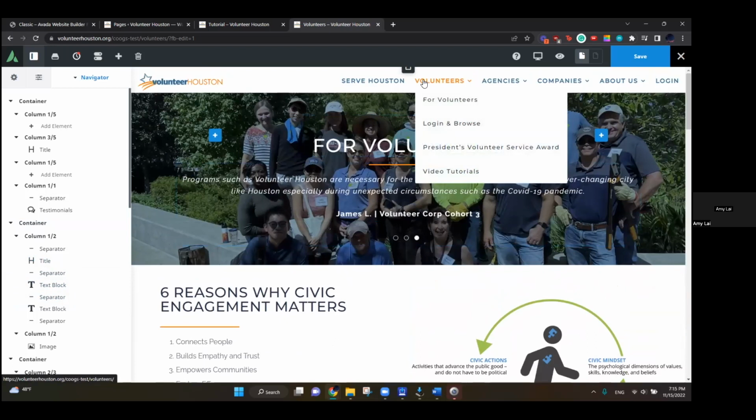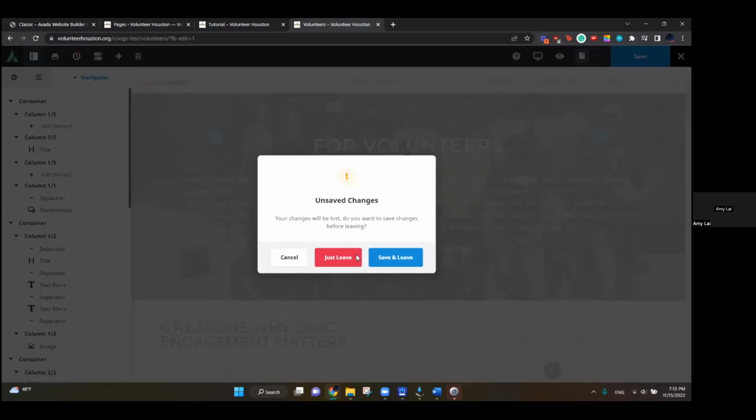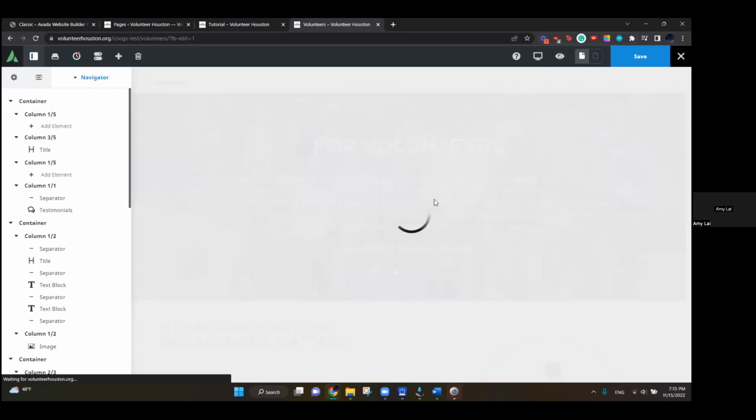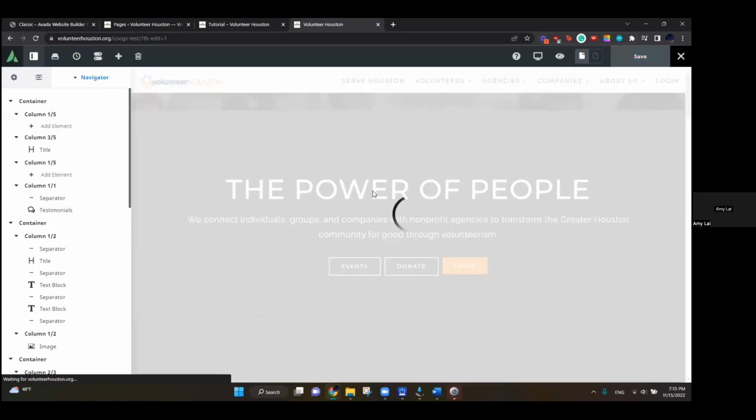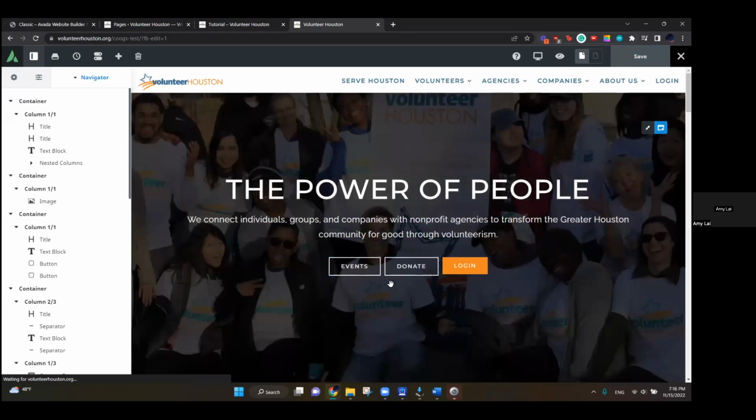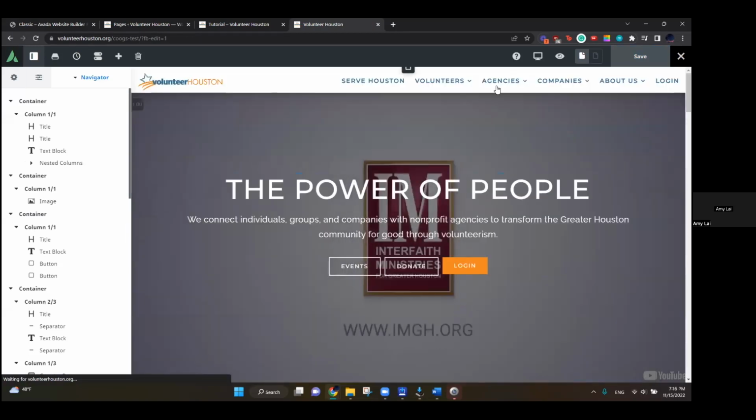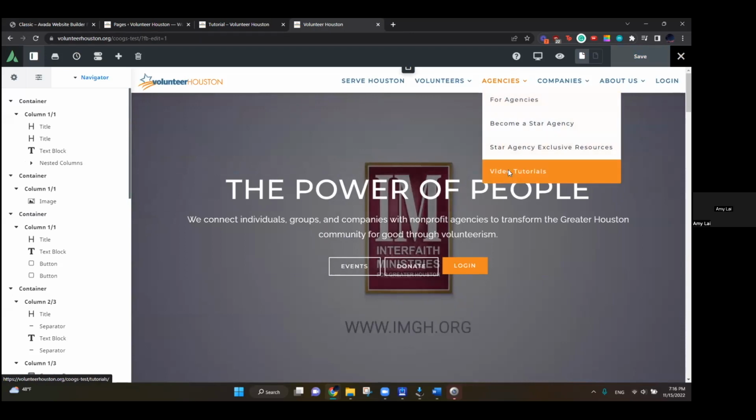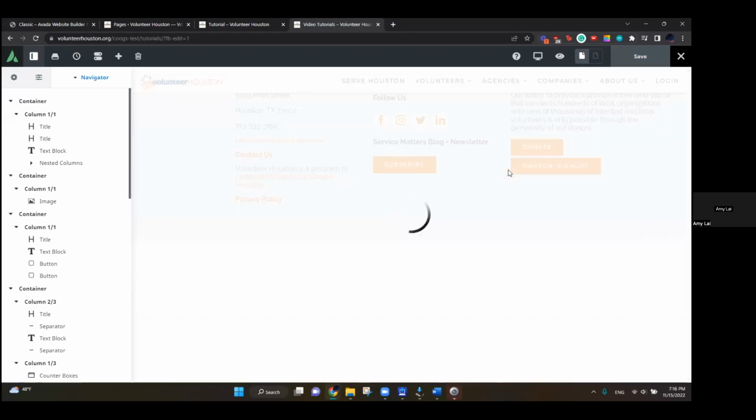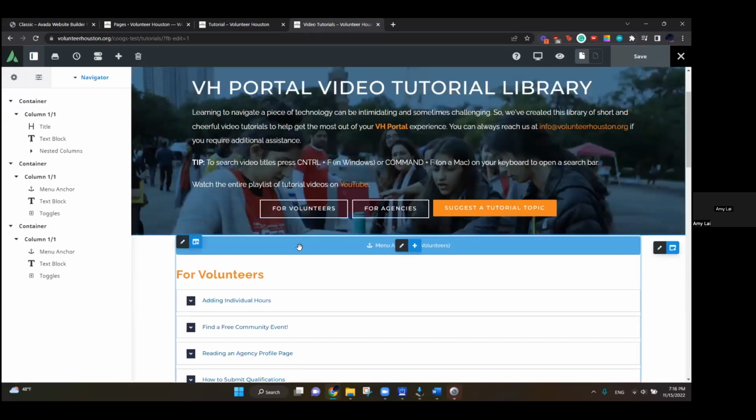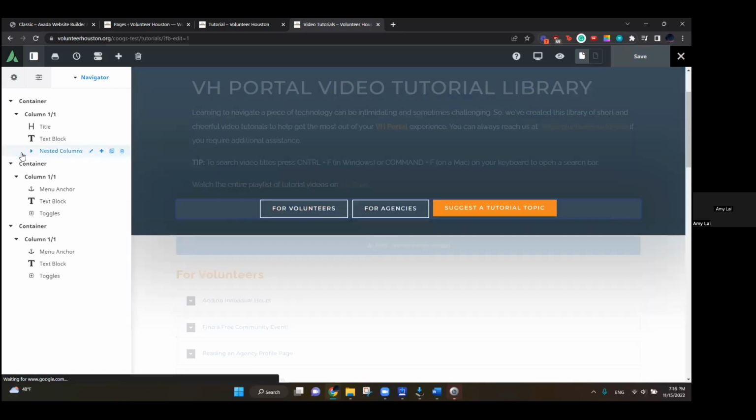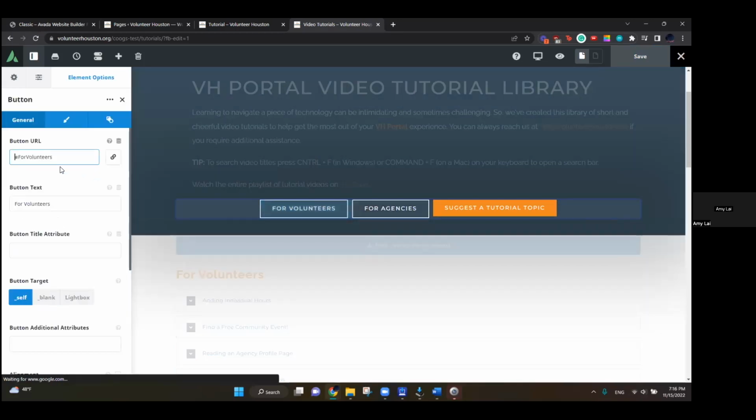And so another page that we have, another element that we found extremely useful was the menu anchor. Actually, I will show it on the video tutorials page just because it's more clear. Here you can see the menu anchors, and in order to do that, this is the URL that you want to put. You're going to want to put the hashtag for volunteers, and this is just the normal button text for the element.